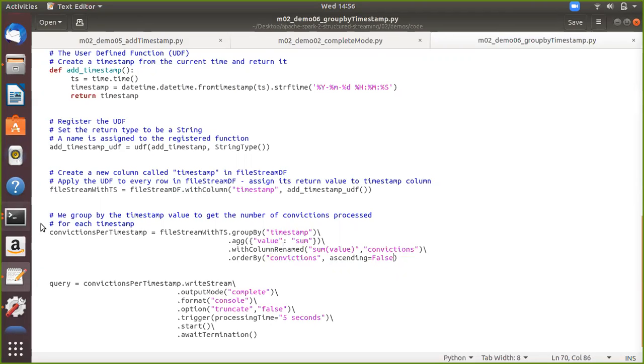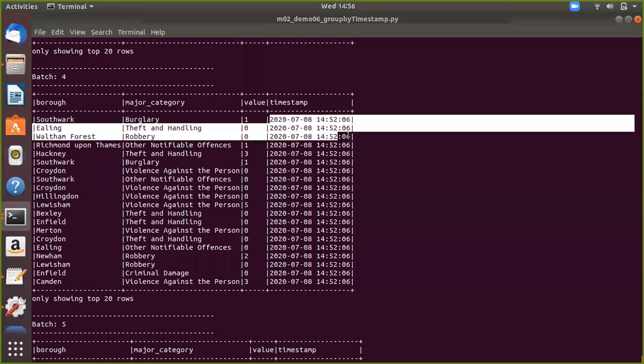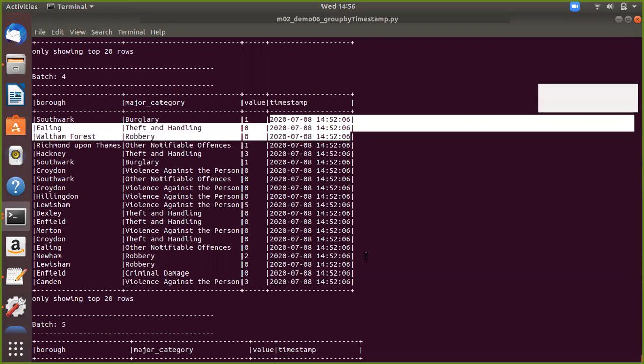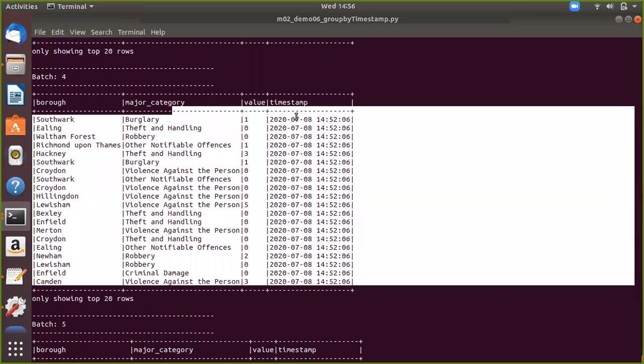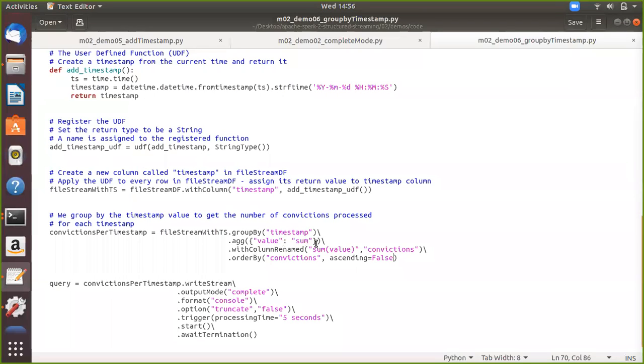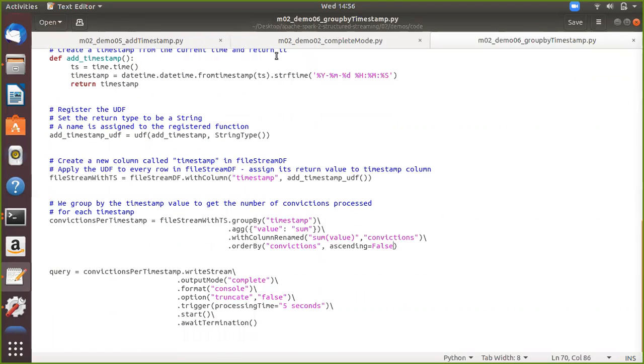What is going to happen? When I send the first file, it will group by this particular timestamp and get the sum of convictions. In our first batch there will be only one timestamp, so it will be the corresponding timestamp and total convictions. So when I push the next file, it will have two records because the time changes, and it will show the total convictions for our particular time.